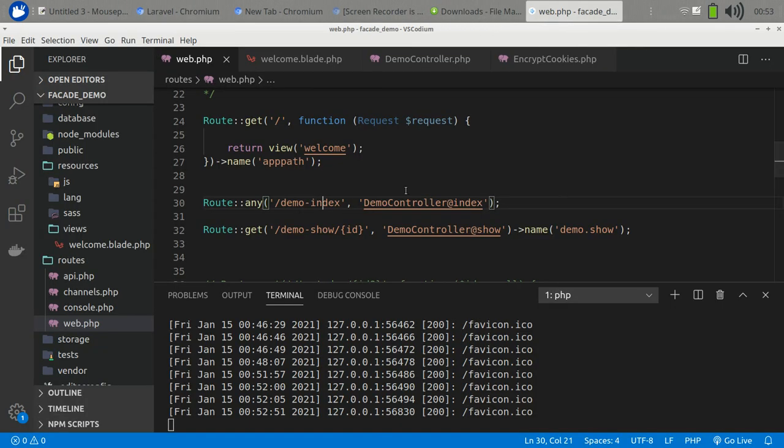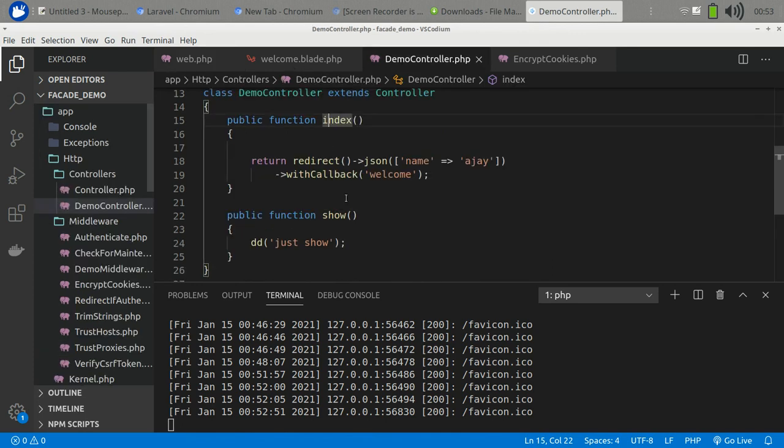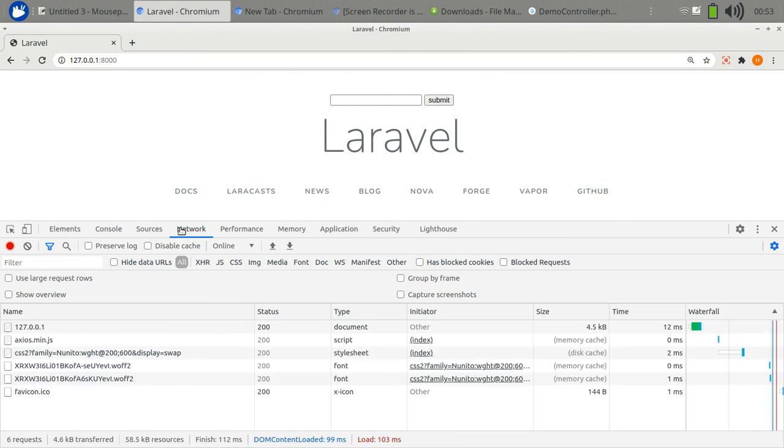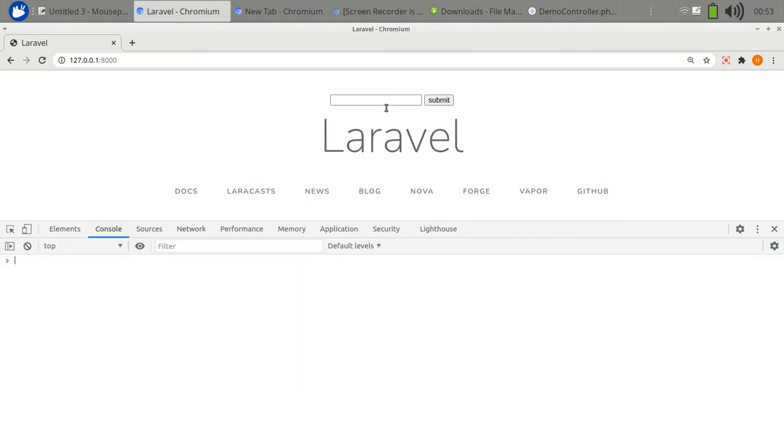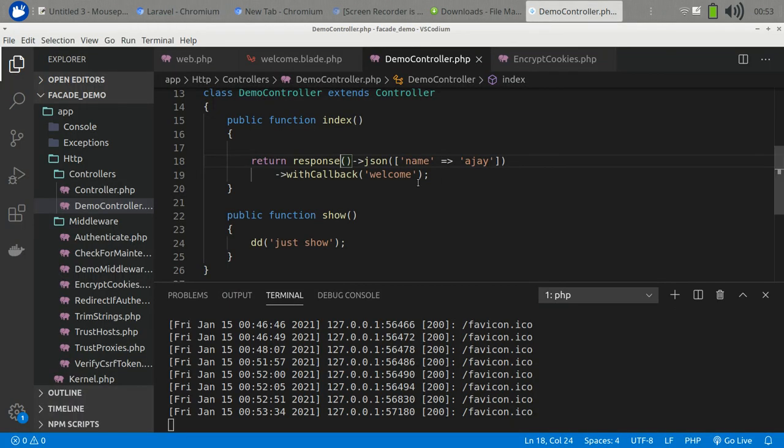Okay, so there is a problem. We need to use the response object here. Let's use it now. Okay, we got this response. I have been called, name Ajay. So using this with callback, you can use a JSON with padding.